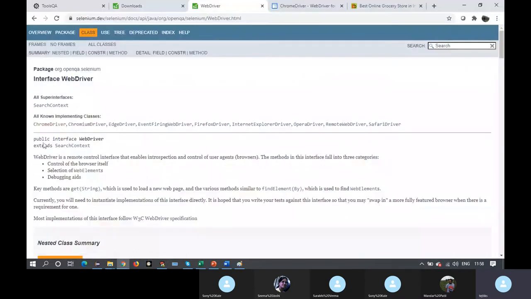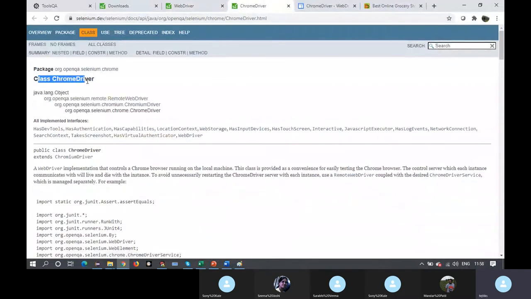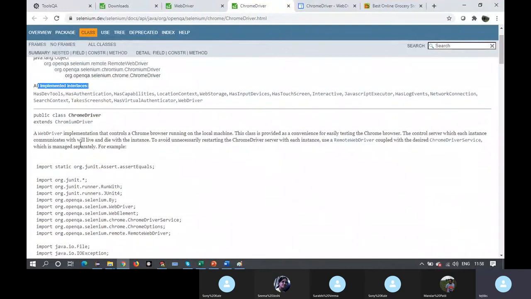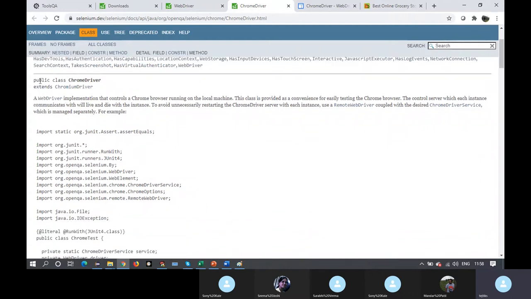over here. If you see Chrome driver, if you open the Chrome driver from here only, you will see that class Chrome driver. Okay, what does it do? Implemented interfaces. It implements the interface WebDriver. See this one. It implements many, but WebDriver is one of them. Correct. And this is a public class. Okay. It says that WebDriver implementation that controls the Chrome browser running on the local machine.